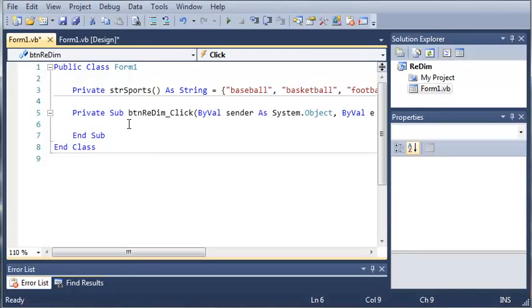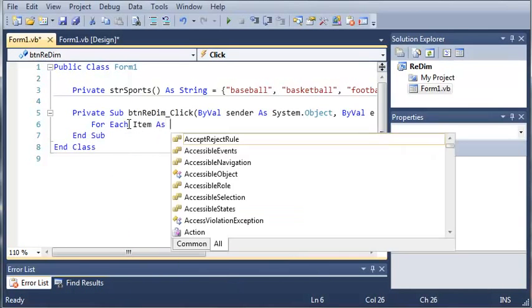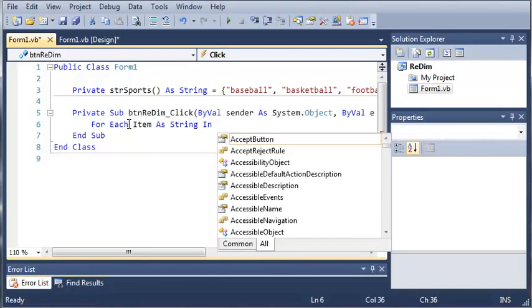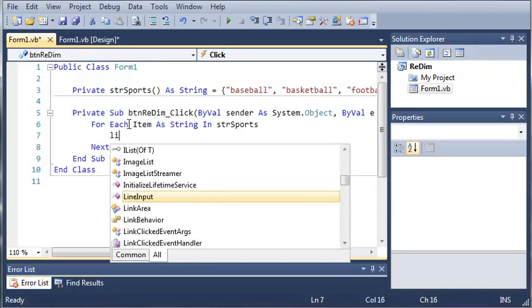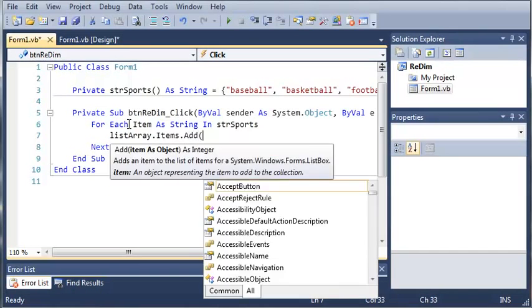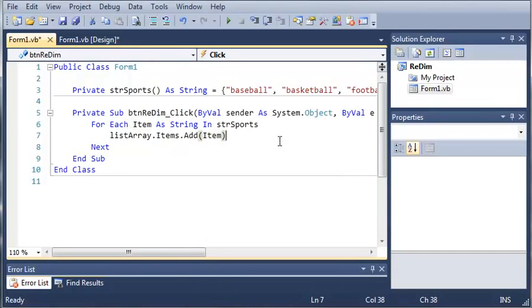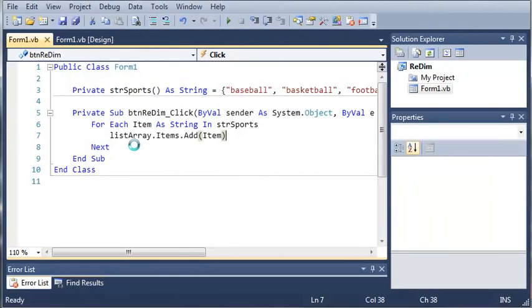So whenever they click redim, we want to add those items to the list. Well, first we'll add the items to the list and then we'll redeclare it. So for each item as string in string sports, we want to go ahead and type list array dot items dot add item. Okay, so we'll go ahead and run this, and you can see here that if we click this button, we get those 3 in there. So now what we're going to do is we're going to redeclare that.